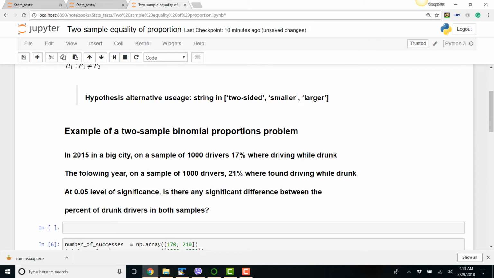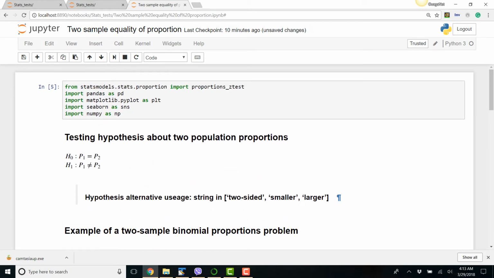So this is how we carry out the proportions_ztest, two-sample equality of proportion using Python.